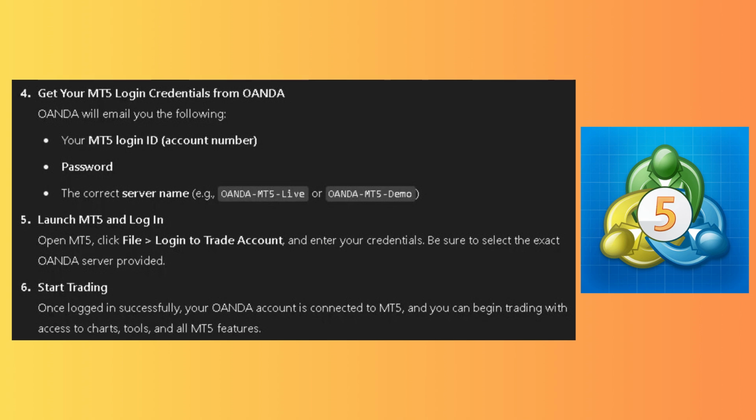Open MetaTrader 5, click File, then log into Trade Account. Enter your credentials. Be sure to select the exact Oanda service provided.